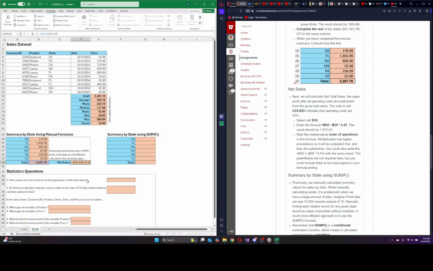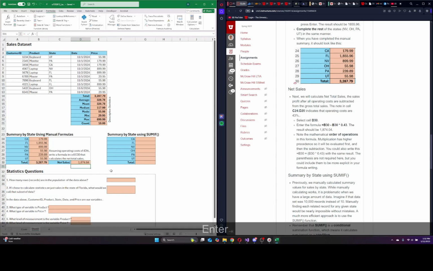What this means is that in total, because our total from this is 3,287.79, we deduct 43%. So we multiply our total by that 43% and then subtract it from the total in order to get our net sales.